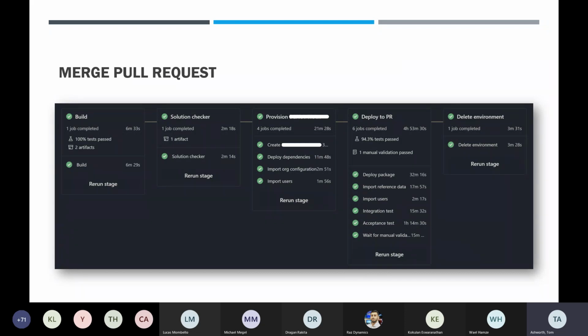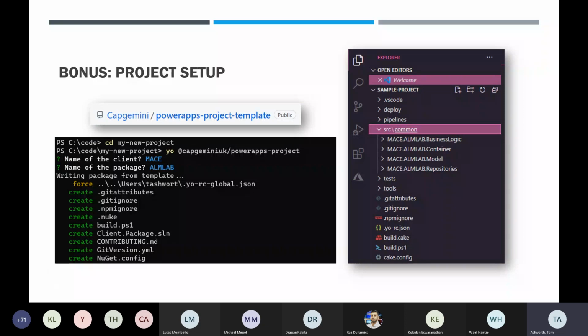And I've got plenty of time left. So I wanted to give a bonus tip to everyone, which is this process may seem quite difficult to set up with all of the different requirements.